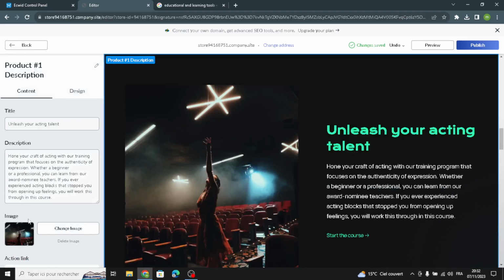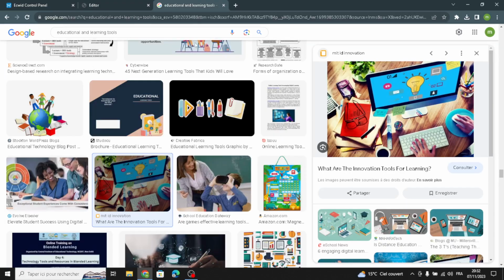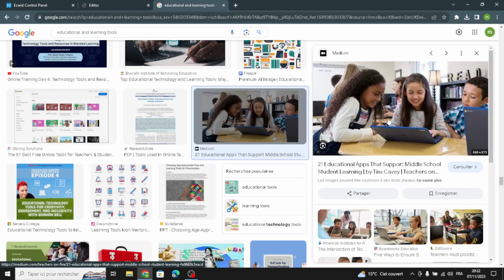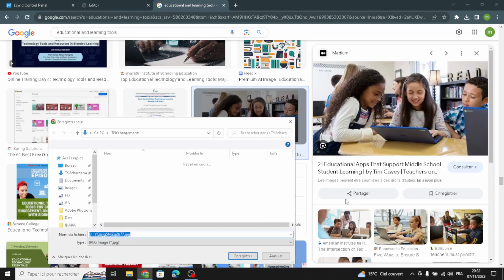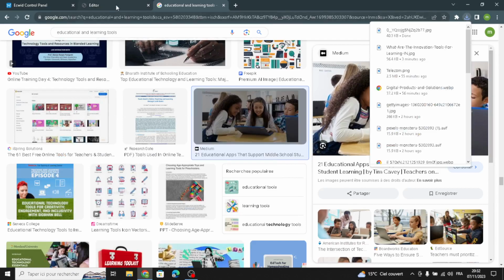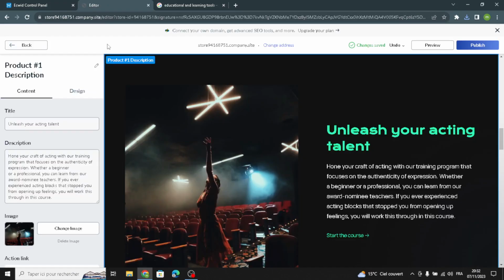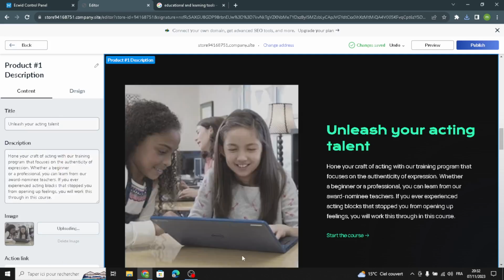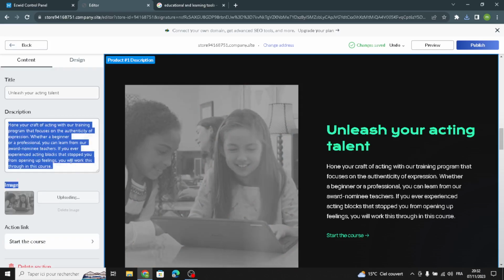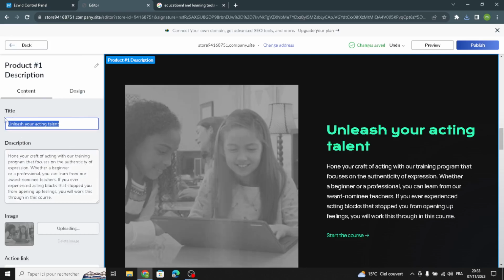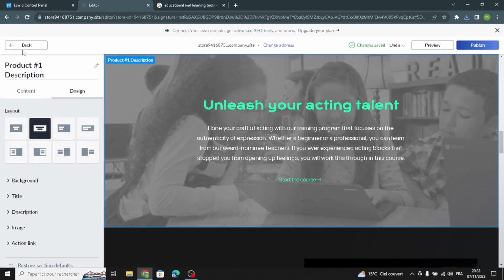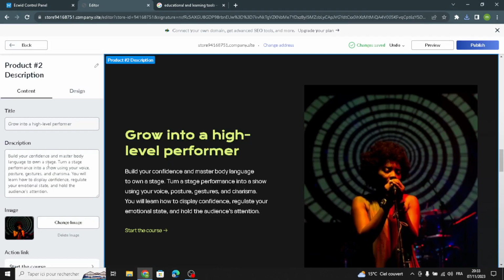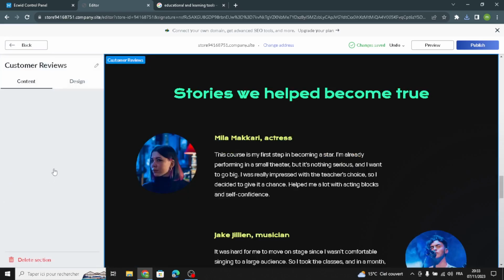As you see here, of course you have to change this image. Okay, I'm gonna choose this one here. So go back and change the image. Of course you have to change the description and the title, and the same thing here. So that's it. The same thing in this section, nothing special, so I'm gonna skip it. Okay, now let's move on to the customer reviews.